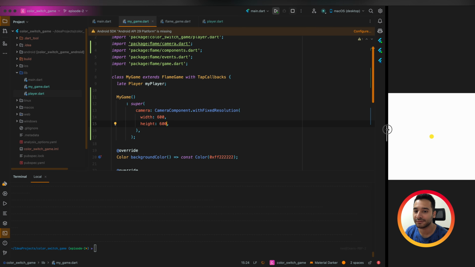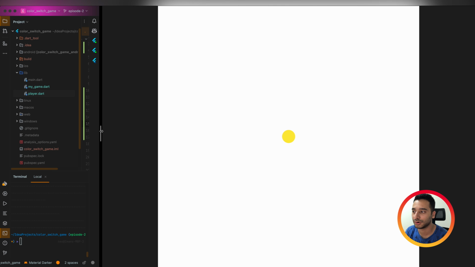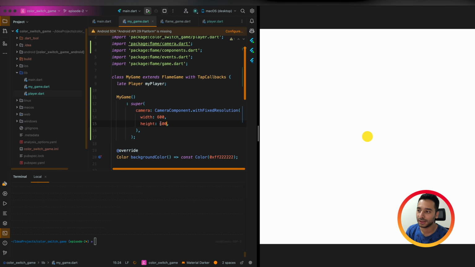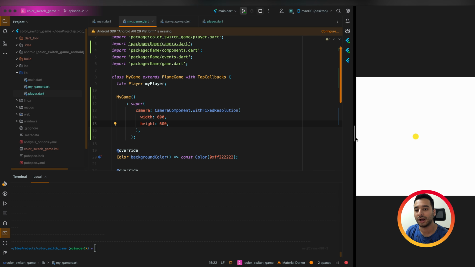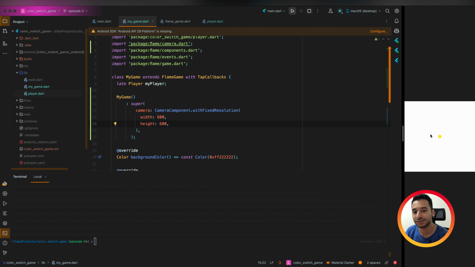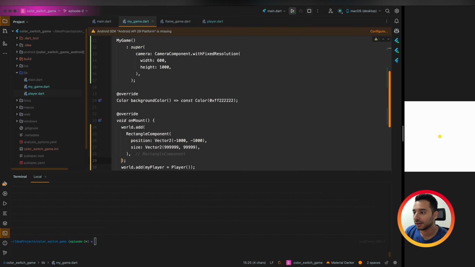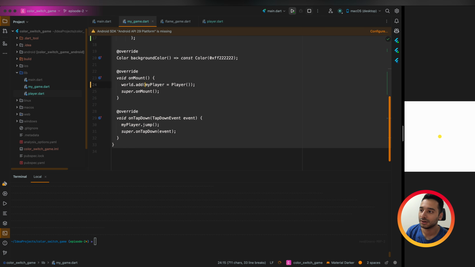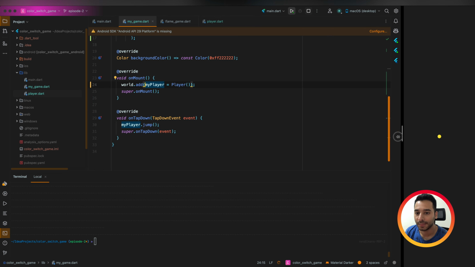This way we will have a square game. For example, if your screen is this size, you see the camera is showing a square which is 600 by 600 in aspect ratio in the middle of the screen. And if you have a small device, you see that the whole game is scaled down to fit at the center of the screen. And okay, let us remove this rectangle component because we got the camera concept.